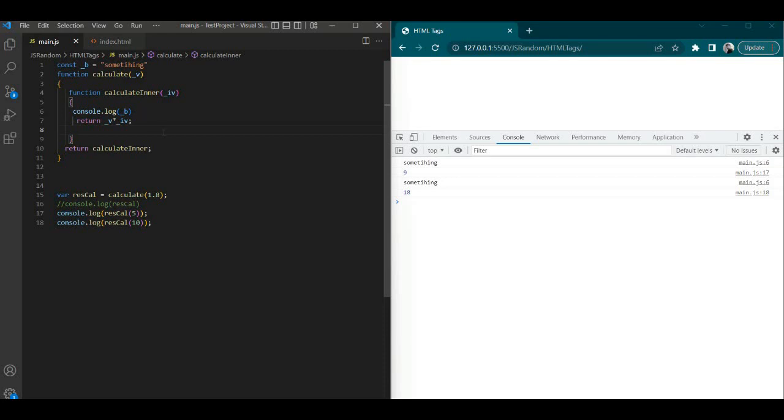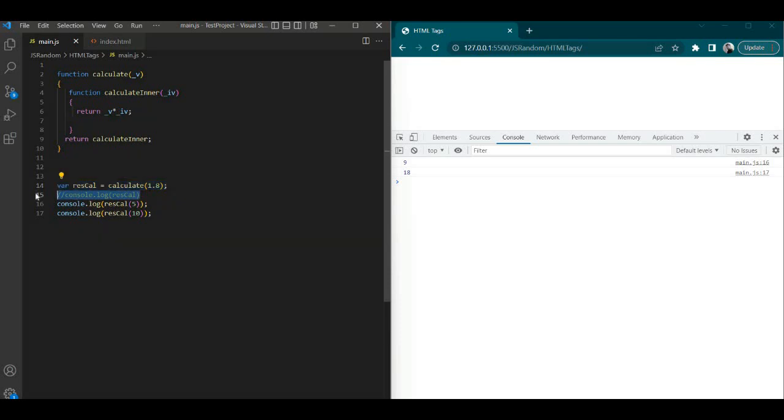Now coming to the closure. Let's see the closure in action itself. When we called, let's remove this part. When we tried to call the inner function, by that time the calculate operation was done, right? So the 1.8 value was there in v, and that was stored in the closure, so that all the inner functions can access that. Let's see that in action.